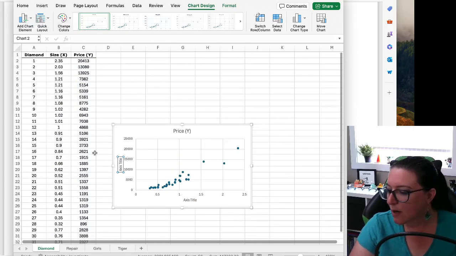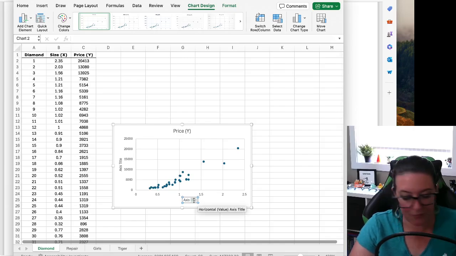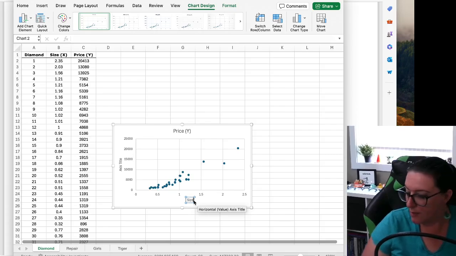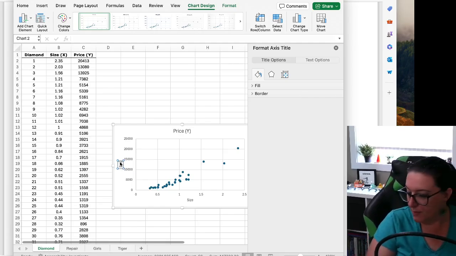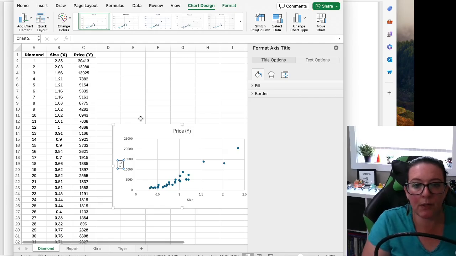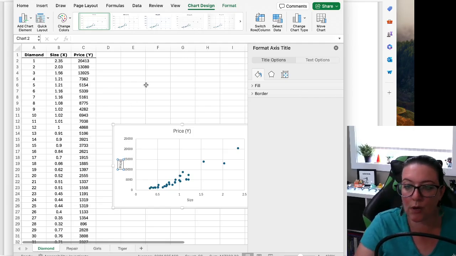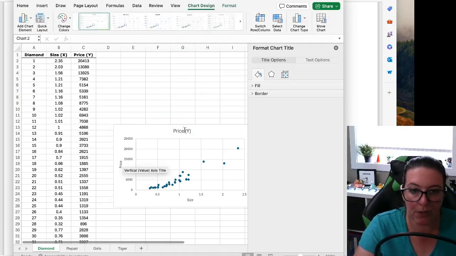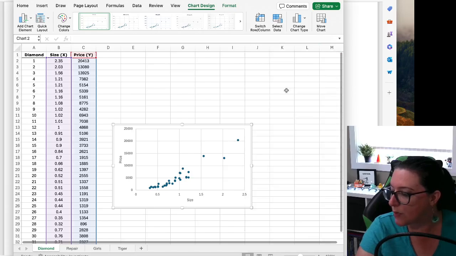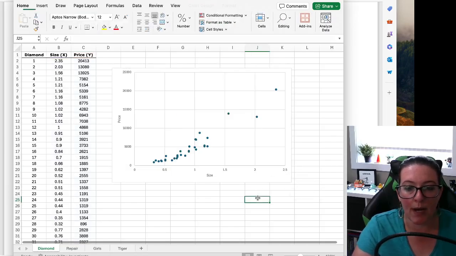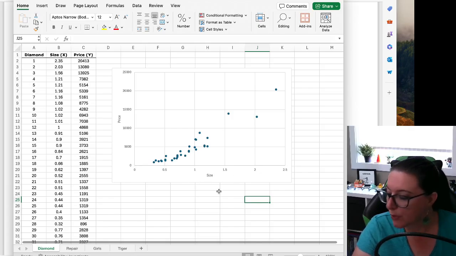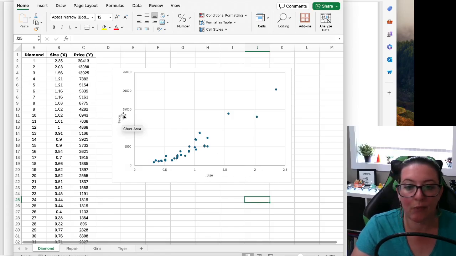All right, so the ones that are going from 0 to 2.5, that is going to be our size. And on our vertical, we have our price. If you are simply looking at the relationship in terms of correlation, it doesn't actually matter which one you put on the vertical and which one you put on the horizontal. When we get to regression, where we are trying to predict one, then it does matter which one you put on the horizontal and which one you put on the vertical. So we want size here on the horizontal, if we say that size is what's going to determine the price.